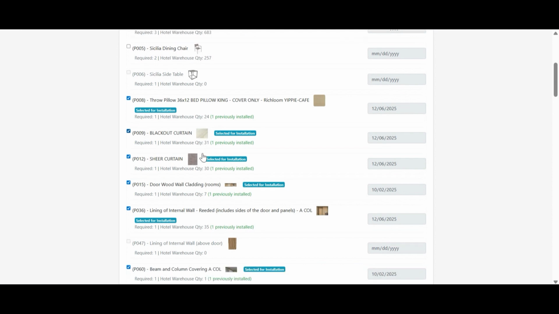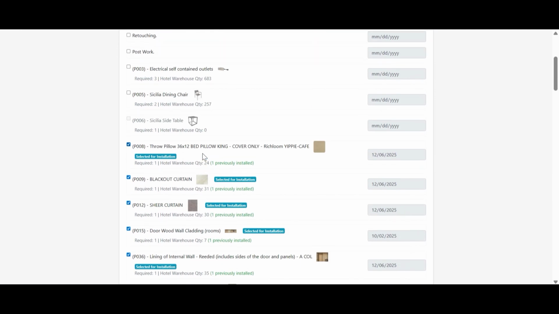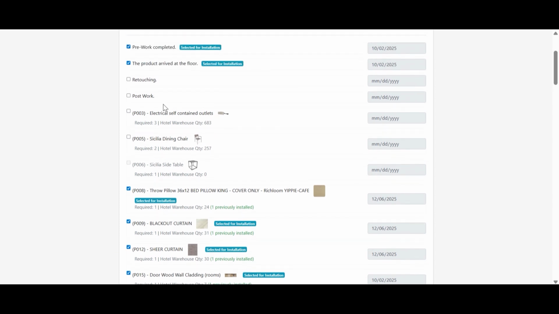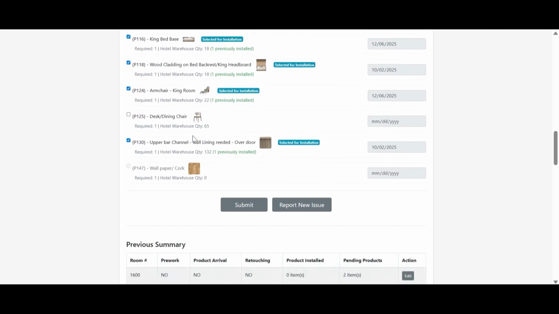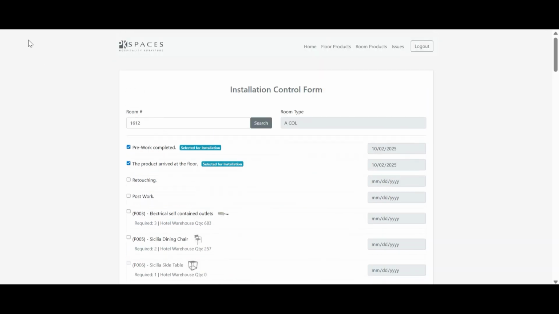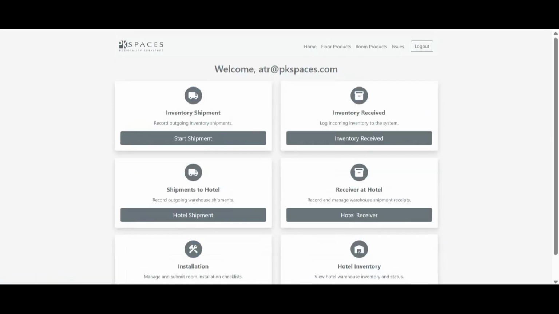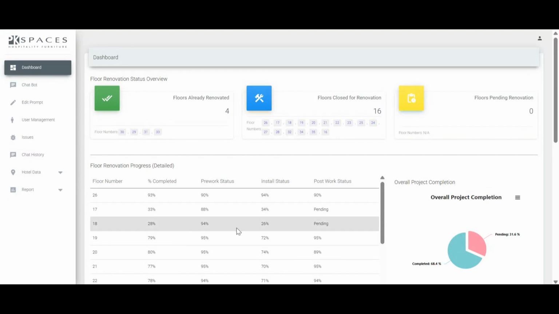Now the worker can simply mark that this is the product which I have installed, and he can submit this form to show that these are the products which have been installed in this room, and these are the products which are left. After the submission of this form, the data will also update on the admin's dashboard, where he can view how much installation has been done on this room or on this floor.